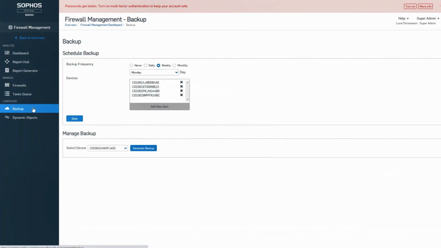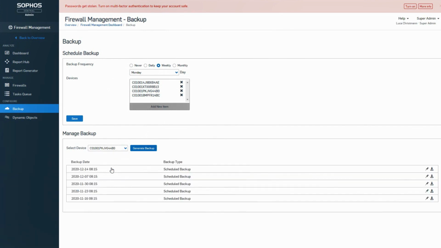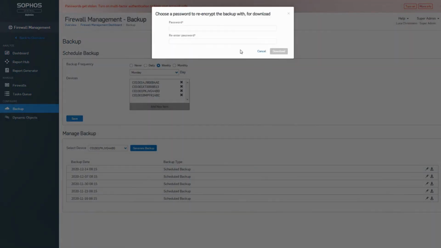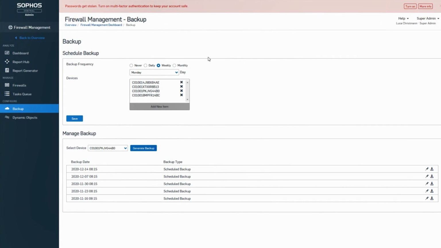Also, there is a backup management part within Central Management. So I'm able to store all the backups within Central in a secure manner. So we are seeing here that the firewall will store a new backup every 7 days, so on a weekly basis, and we are able to download this backup with a new backup encryption password if needed.